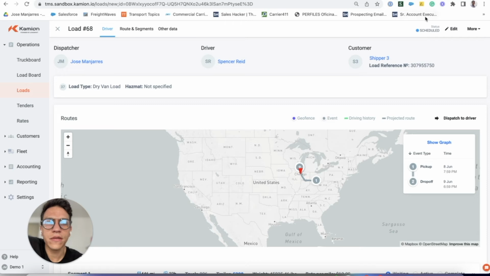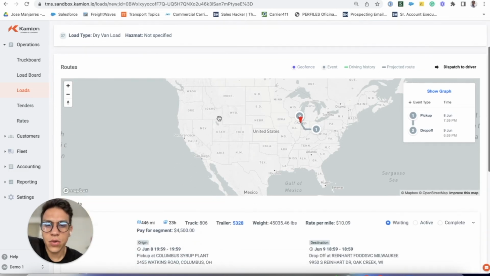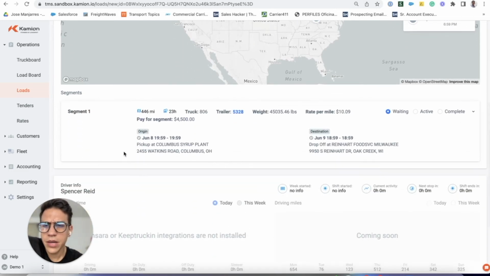And the statuses of the load, they can find in the top right corner. This one says scheduled. If I scroll down, here in segment 1 is where they will find all the load information automatically: the total miles, the truck number assigned, the trailer number assigned, the weight for the load, the weight per mile, and also the pay for the segment. Information for the pickup and also the delivery location.